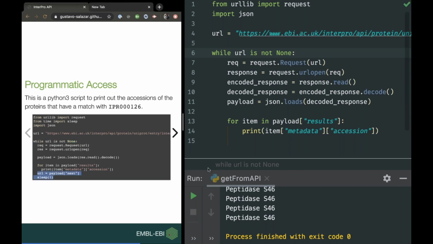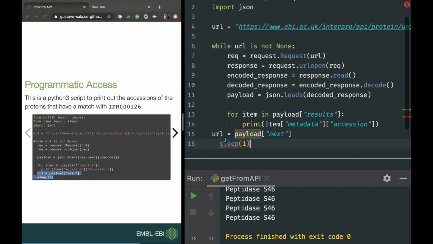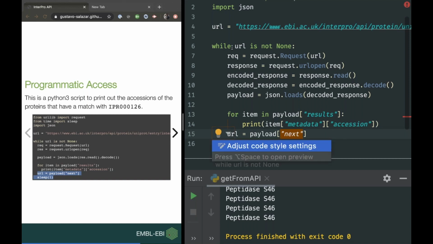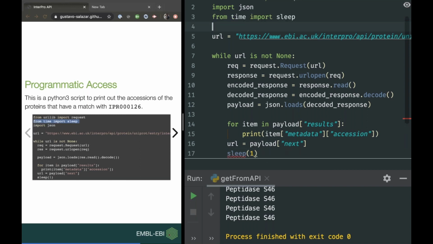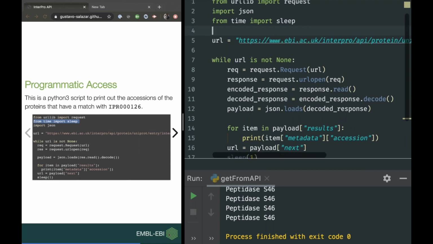And I'm gonna take that from the payload. Remember, in the payload, we have that key value called next. So now the next is the next URL, and that will be my next URL. So the next time this goes here, it goes there. And I'm putting a sleep here. I need to import that, so I'll add that in my import parts. So now I can do sleep.